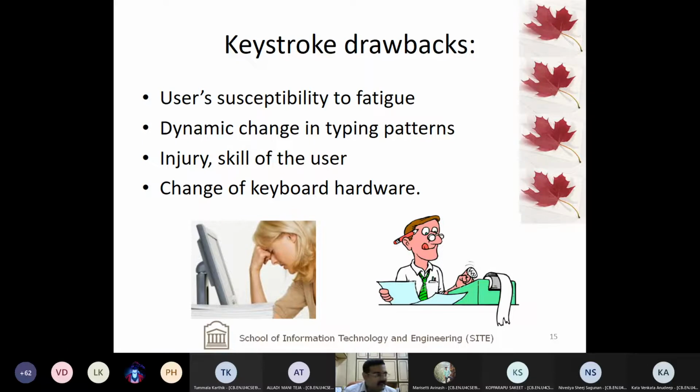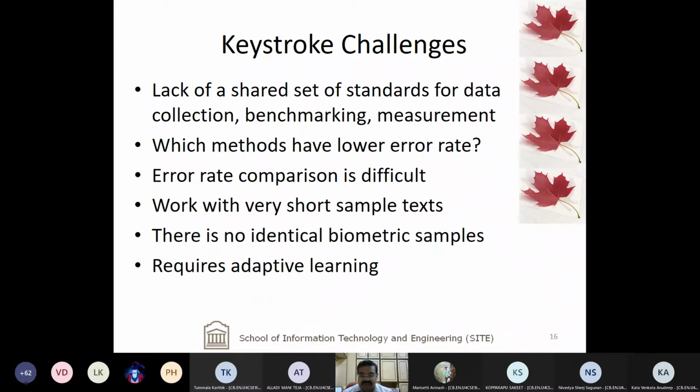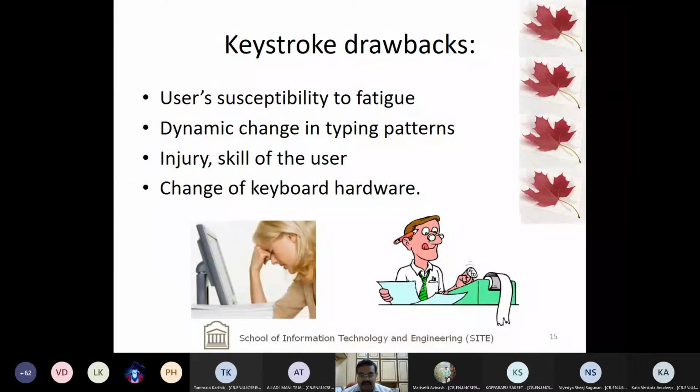Generally there is a standard keyboard, but some manufacturers don't want to have uniformity. I mean, the keyboard that you use may be slightly different in an Apple PowerBook or an iBook and all. So those kinds of issues are also there with respect to keystroke dynamics.